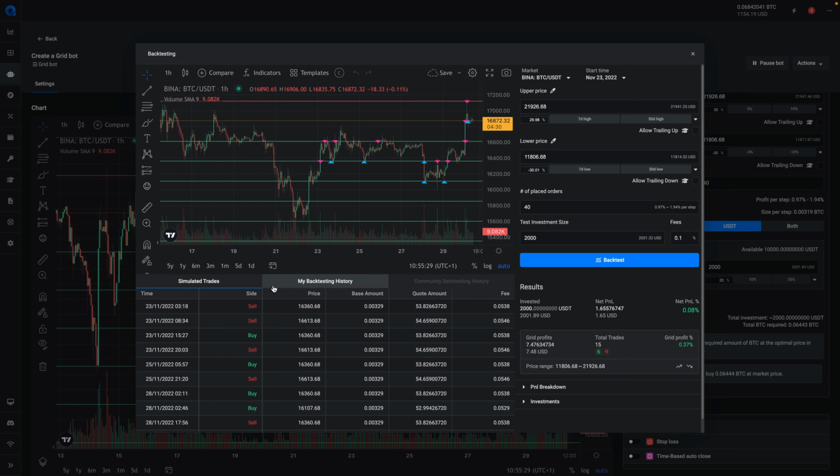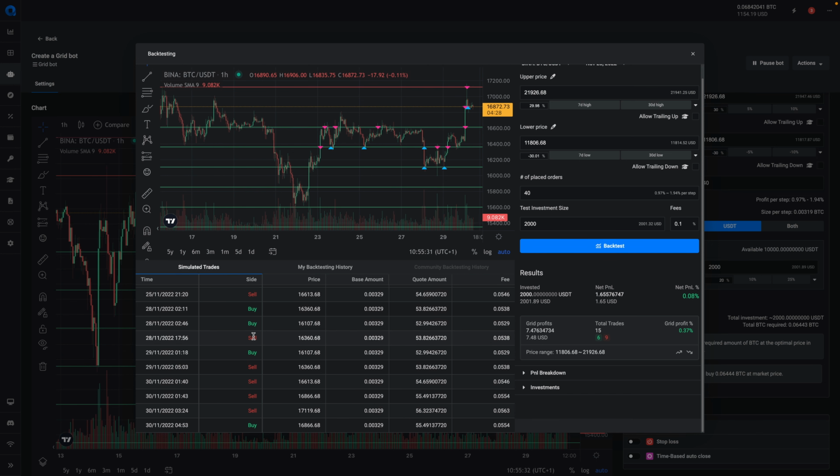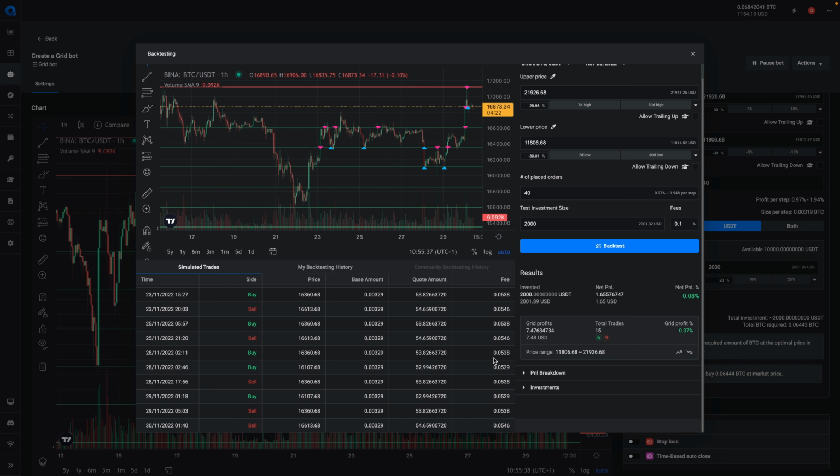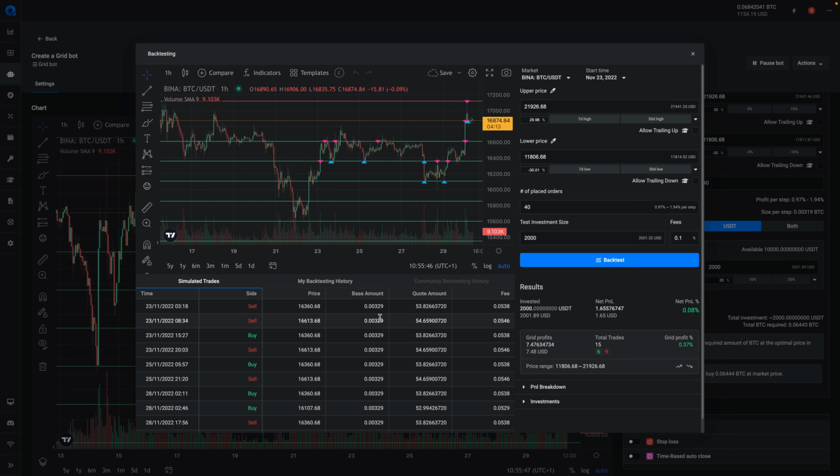You can also see all the trades that occurred during the backtest run. So you can really have a fine-grained overview of what happened and the fee that you paid. And this is a good indication of what you can expect if you create a bot with $2,000 for the next 7 days. Now let's see if we can find something that actually works a little bit better.